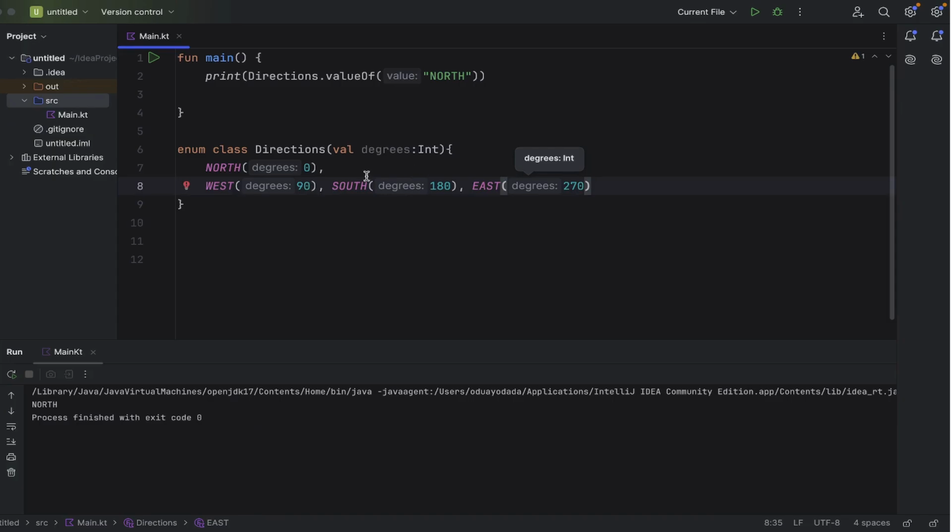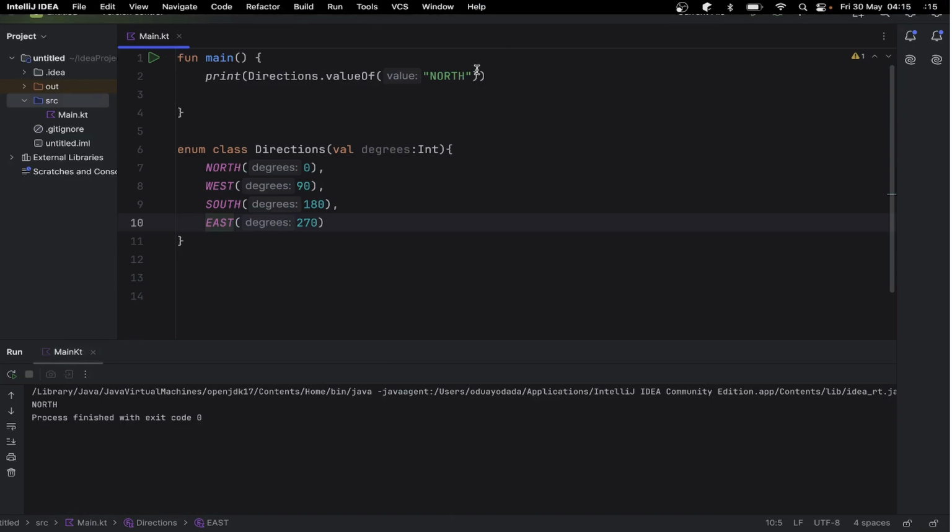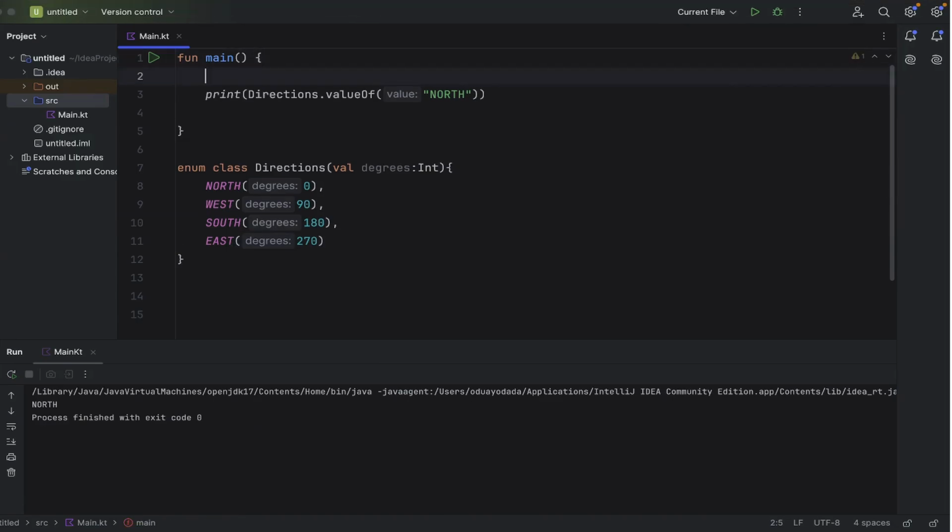Okay, so this is like a practical example. So let's run these values again and see what we have. Okay, so you still have nuts. Well, I can now access. So if I say nuts, and I'm taking the value of, so I can do directions dot north dot degrees.